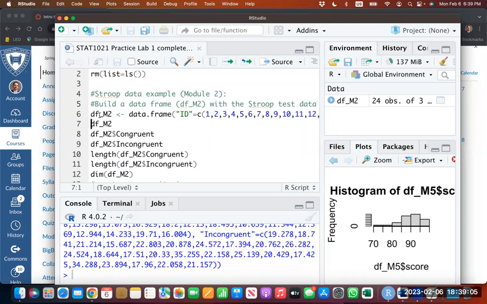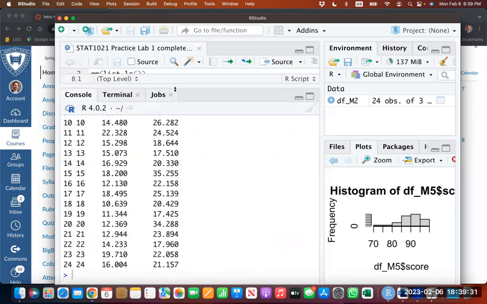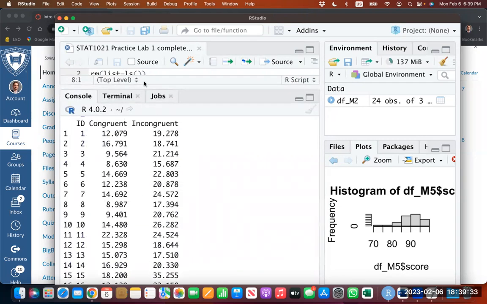Now, if you just run one line, you just go in the line. You can also select whatever you want to run. So if you just want to run DFM2, you can utilize that code for the next line. It's the same thing. Whatever you select will be run. If you just go in without selection, we run the entire line. So DFM2 is basically just showing you the data.